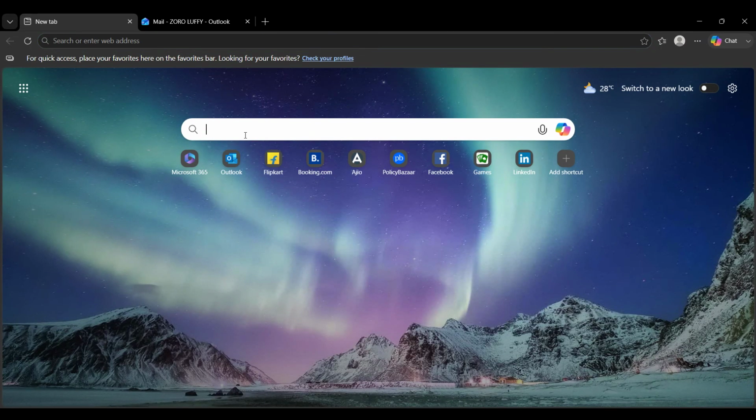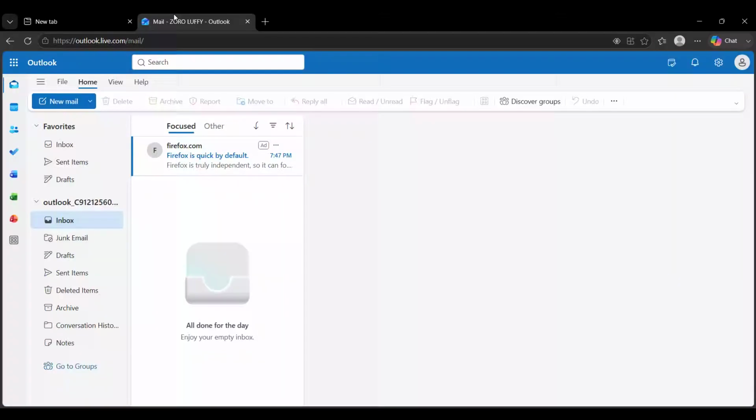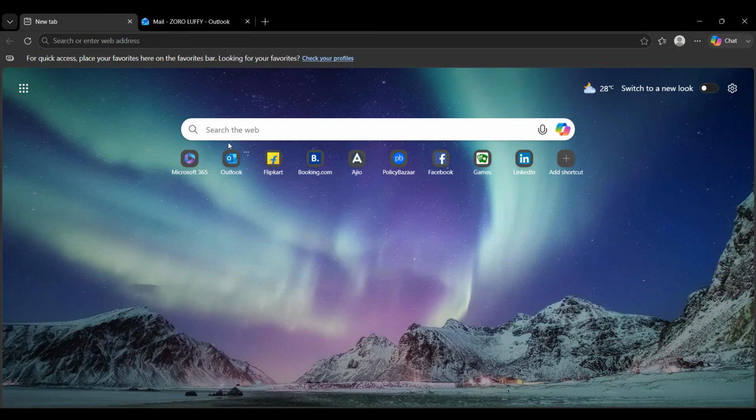Now, as you start typing, you should see Outlook appear as a result. Click on it to open the official Microsoft Outlook website. This is where MSN email is handled, so this is the correct place to check your inbox.